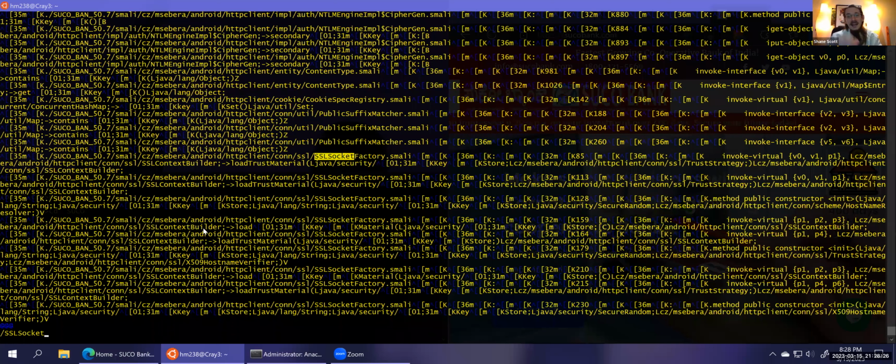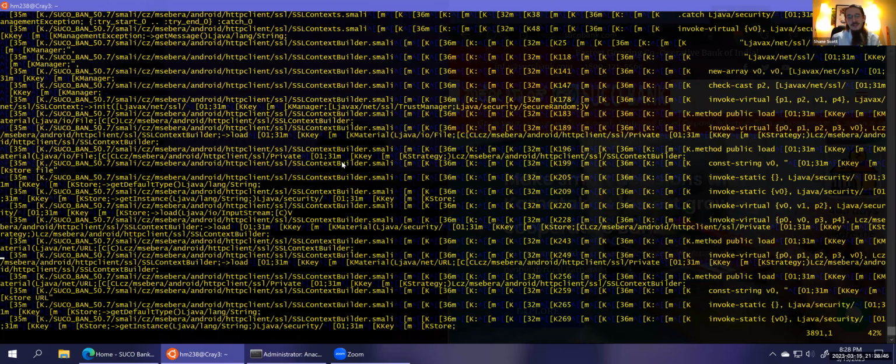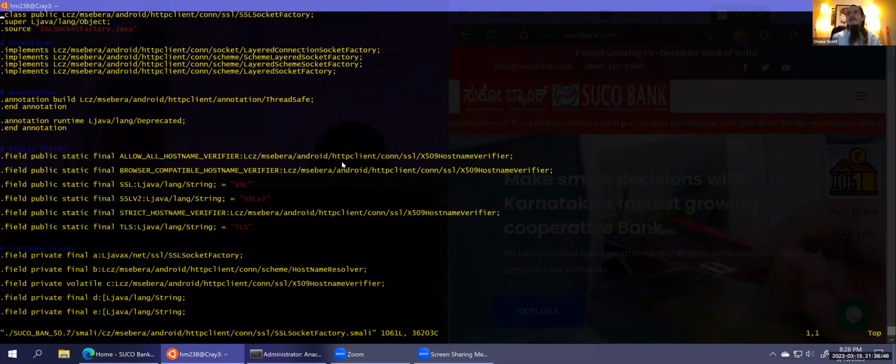But in that last class file I was looking at, I saw a reference to the SSL socket factory. I just jumped in here and I'm looking, and here's that SSL socket factory. I'm going to take a look at this file. This is where I suspect they're actually building their connections. Let's take a look in here, because this is where I would expect to see their validation. So let's see.